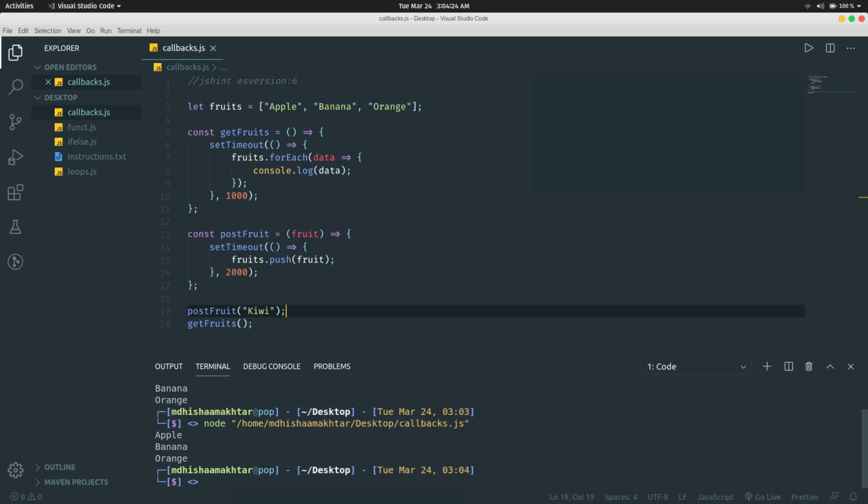It'll print apple, banana and orange, and it won't print kiwi. Now I'll tell you why this is happening. When we used setTimeout here, what actually happened in this program is that postFruit took 2 seconds to execute and getFruits took 1 second to execute. So getFruits got executed, it was already printed, and the program ended. Now what can you do to prevent this? What can you do so that all 4 of your fruits are printed?